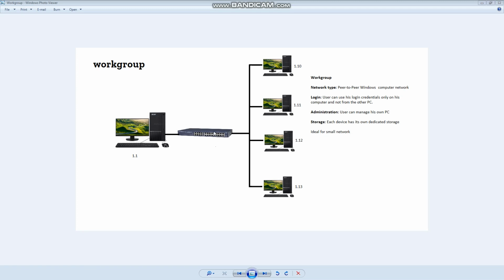And so, for example, I have a user account on this computer 1.1. That user account can only be used on this computer. Okay, I cannot use that user account to log in to different computers on the network. Now, if I wish to log in to computers 1.10 or 1.11, I need to create a user account locally on those machines. Okay, that's how a workgroup works in terms of login.